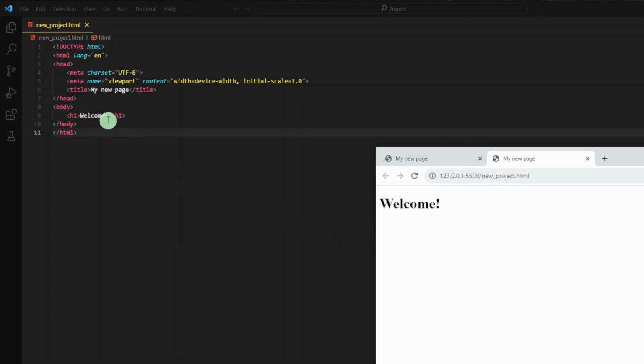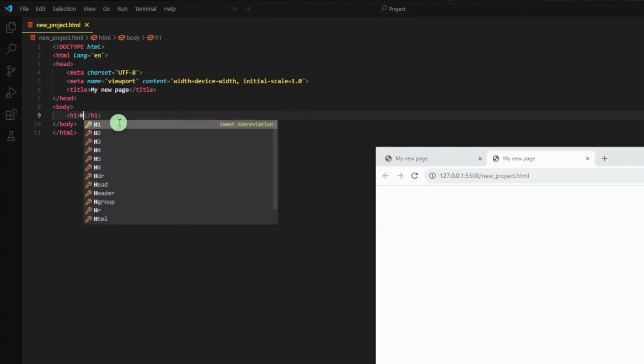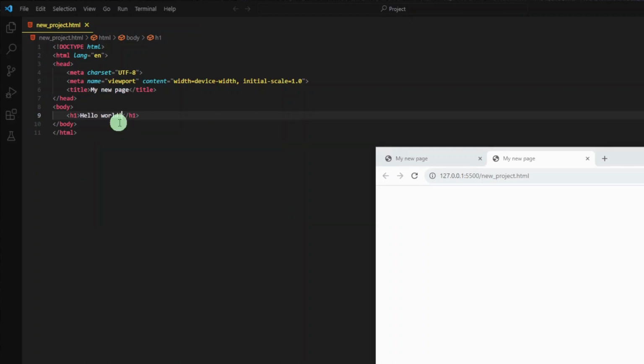Now we can change the text in body to see what happens. I will simply write text Hello World. And there you have it, the text has automatically changed.